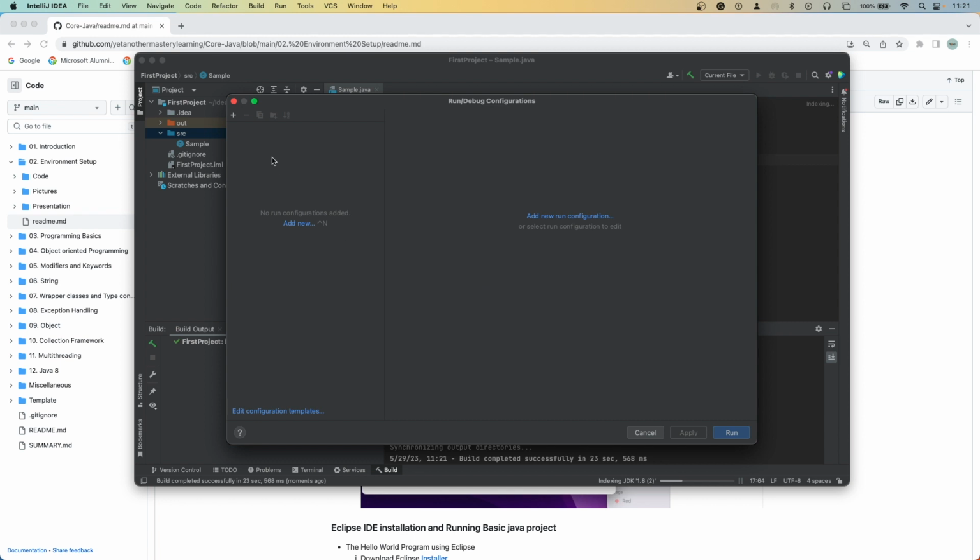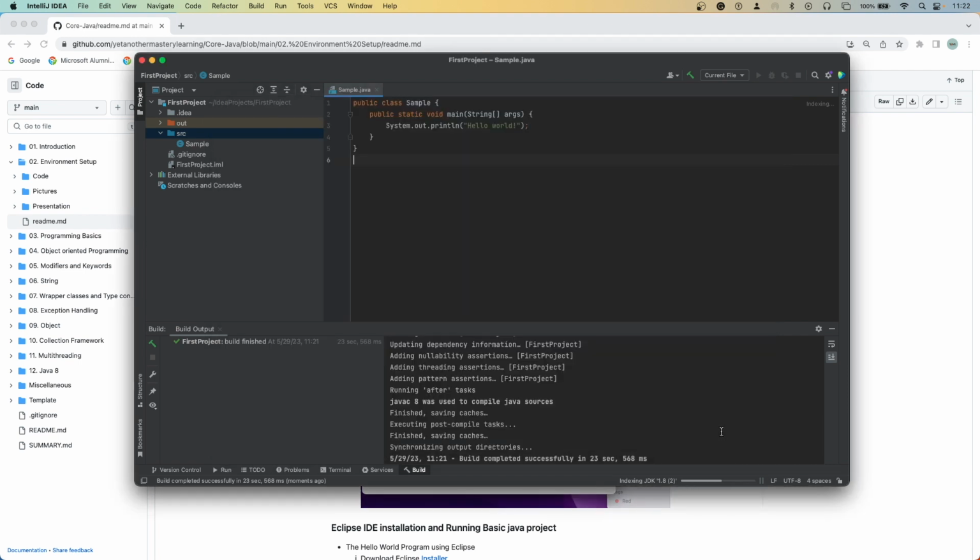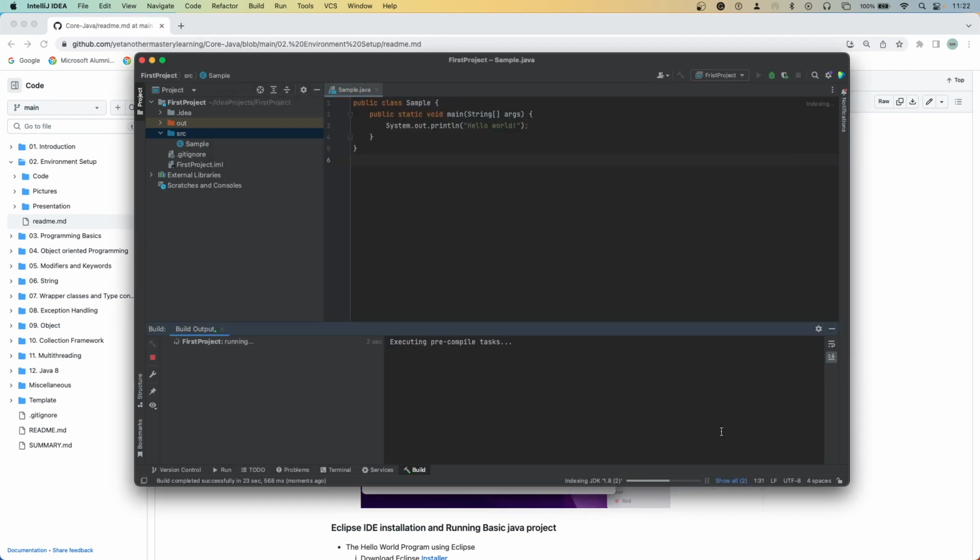Click the edit settings, add new. We are running Java application. You can use application, which is using Java project. So we'll use first project as a name, and we can use the name as sample. That's it. Run. See the result.